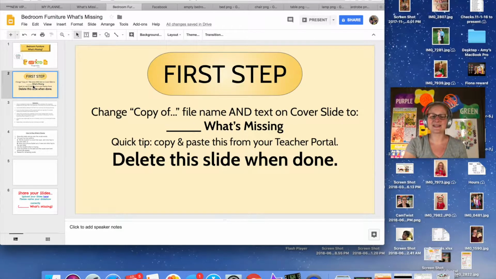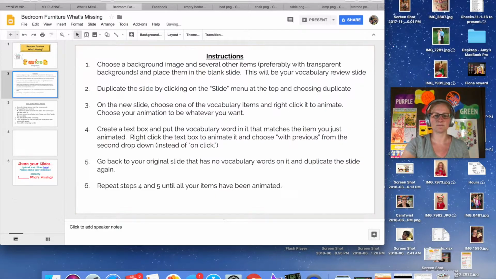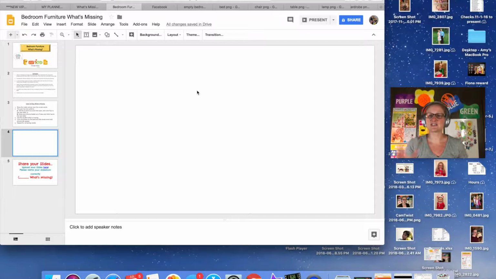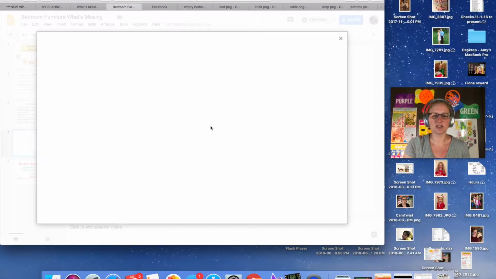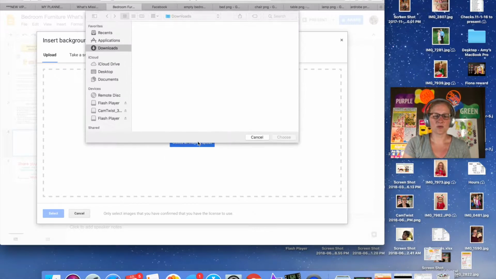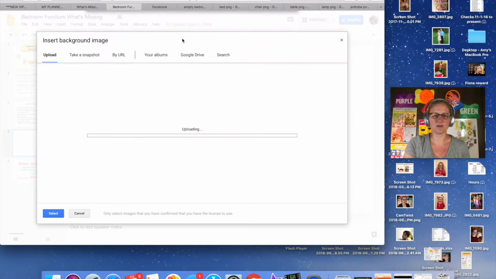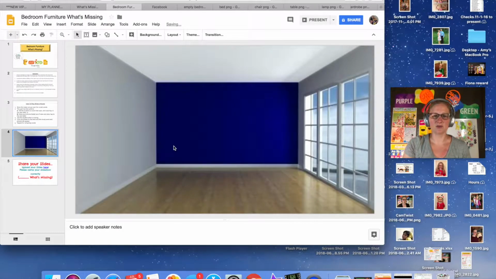Then I can go ahead and delete slide 2 because I just renamed it. And the instructions are here so you can read right through them, but I'm going to go down here to slide 4, which is where we're going to start. So I'm going to choose a background image, and I already downloaded an empty bedroom scene here. So we're going to put that in the background.